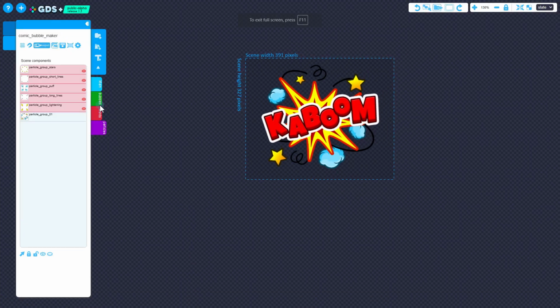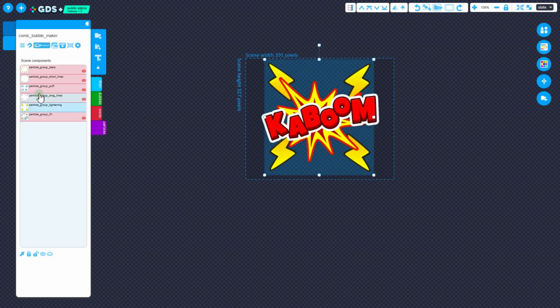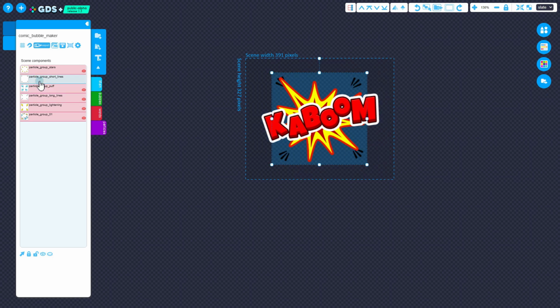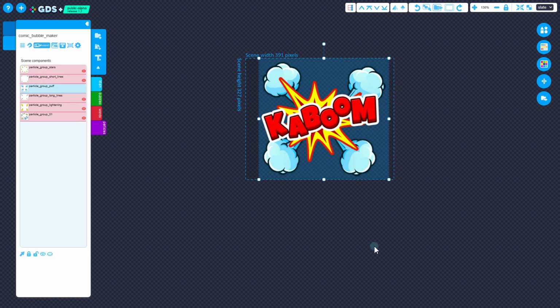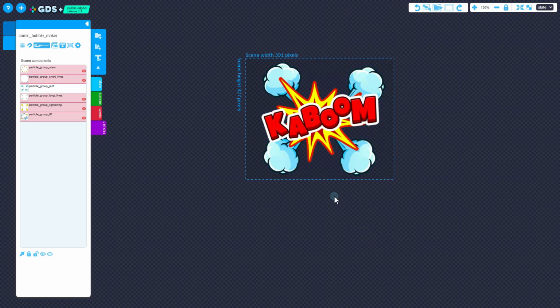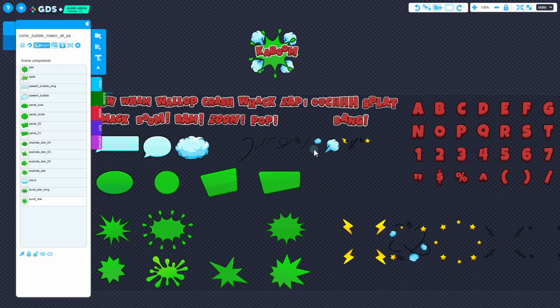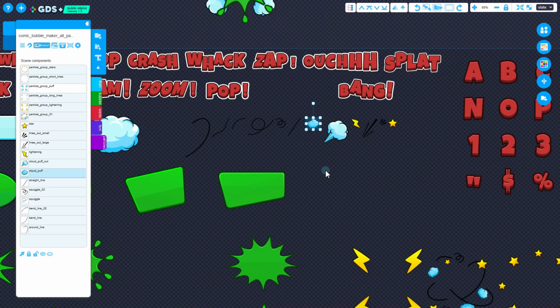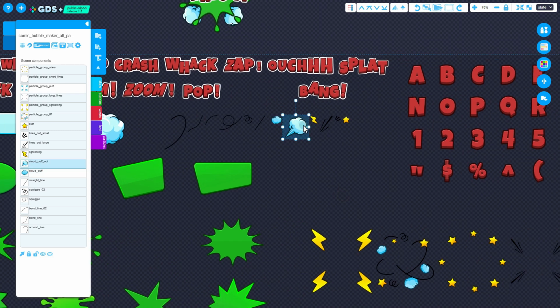So as well as the words and the bubbles, we can select the particles underneath. That's quite a nice one. And we can also include more particles. If we go back to our scene here, let's copy this and add some more of this.